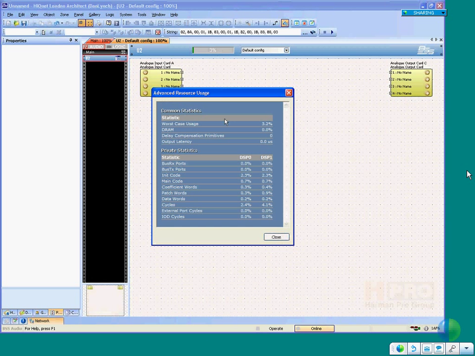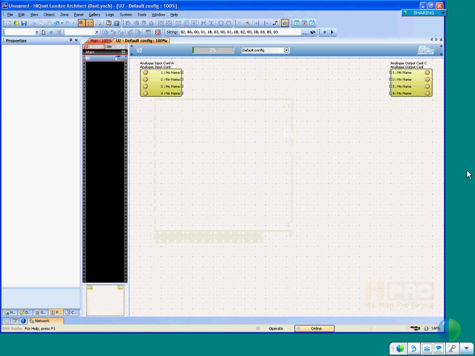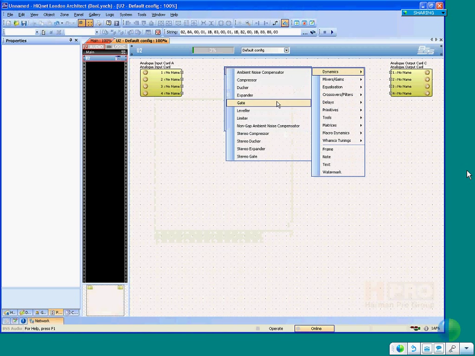Okay, base floor is, where's my cycles? Here we go. 2.4, 4.1, yep, 3.2% utilization with nothing going on. So let's throw a noise gate in there.